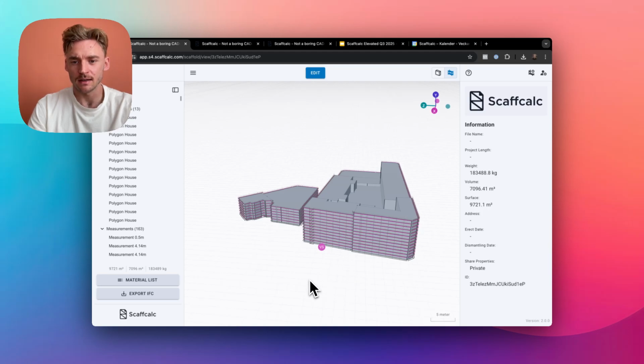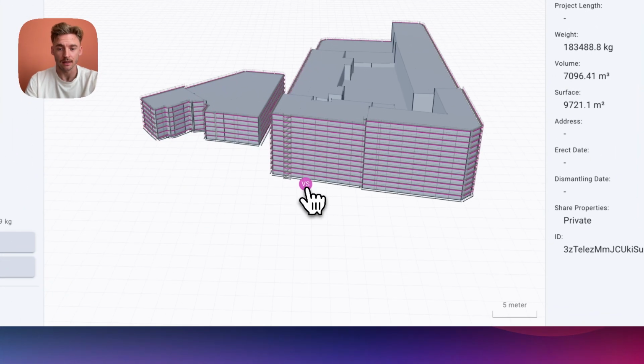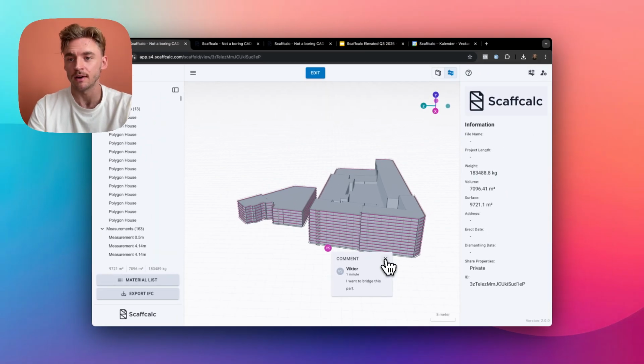As you can see here in the view mode of the scaffold, I have the comment right here. If I click it, you can see it. So you can share your ideas with your colleagues fairly easy.